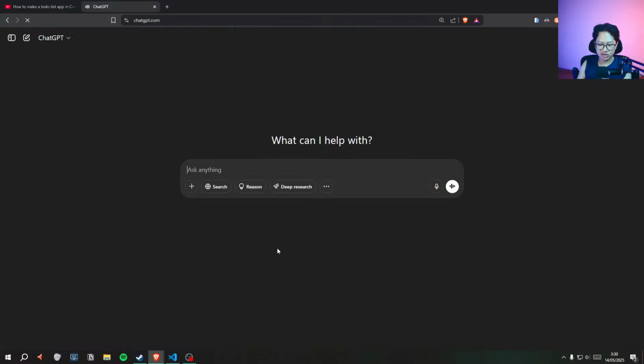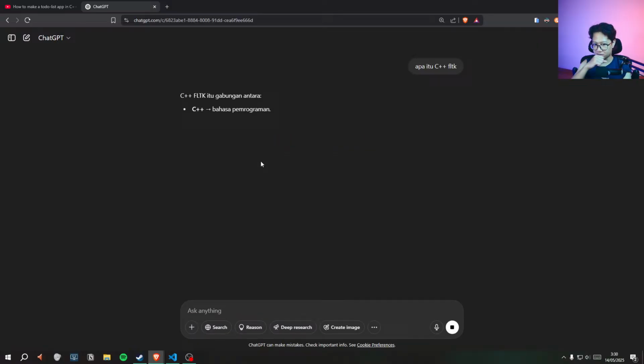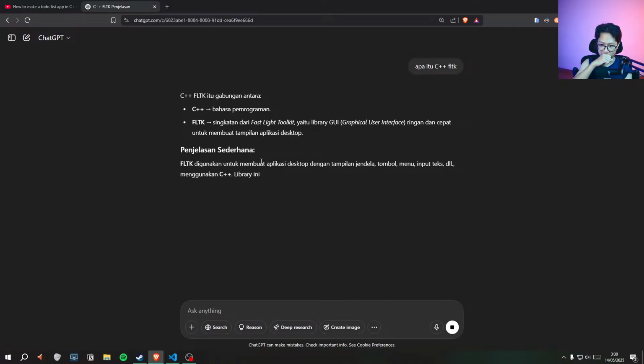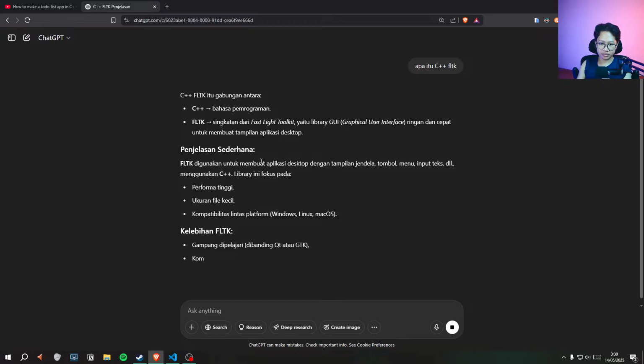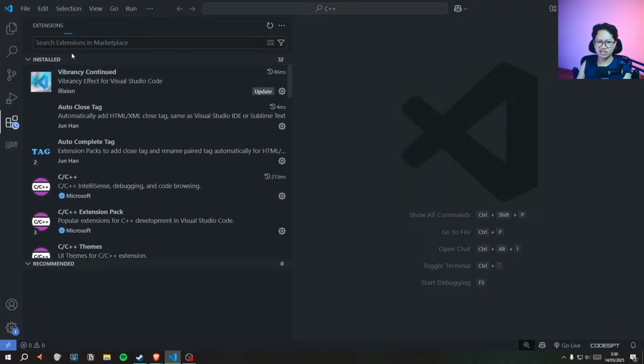LTK apa, Bos? Ini ya framework ya? Apa ada di extension? Gimana sih? Gue nggak ngerti itu.